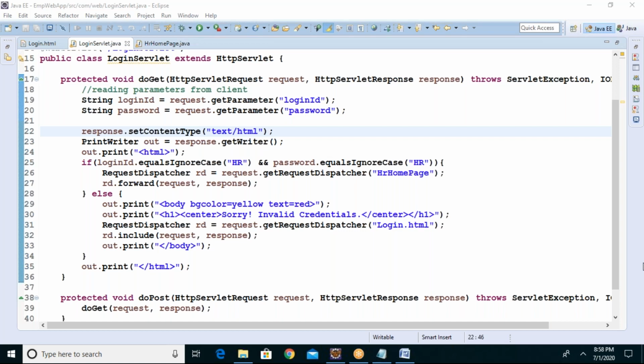Post is secure because the get request attaches all the data to the URL, and that's visible to the end user, so it is not at all secure. Whereas post is secure because the data is not attached to the URL. Post transports the data by attaching it in the HTTP body, so it will not be visible.